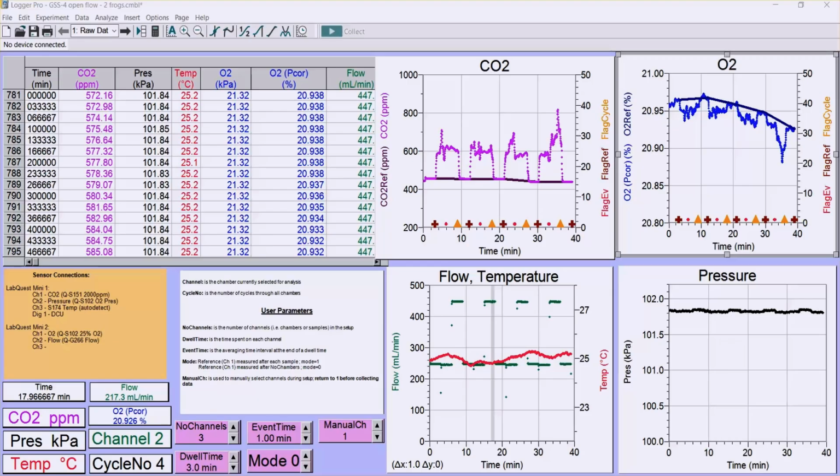In this video, I'm going to explain how to handle data that has been collected in an open flow experiment with, in this case, 3 channels. And we had, of course, channel 1 was the reference, and in channel 2 and 3, we had frogs. Channel 2 had a smaller frog, and channel 3 had a larger frog.